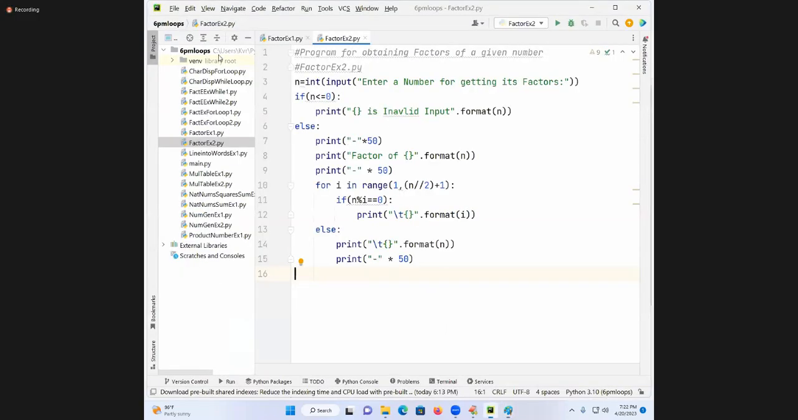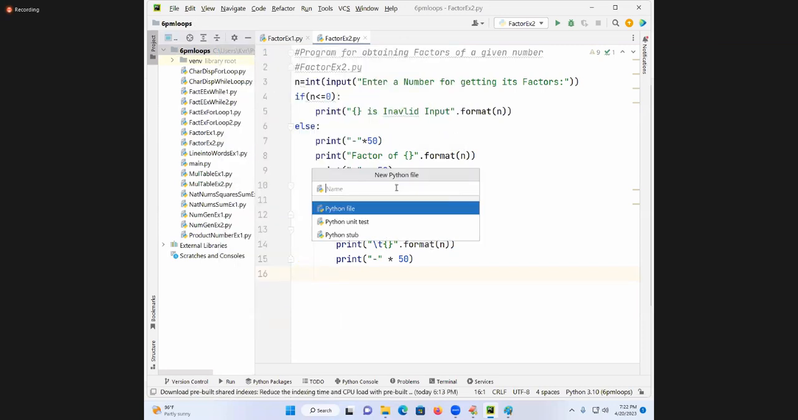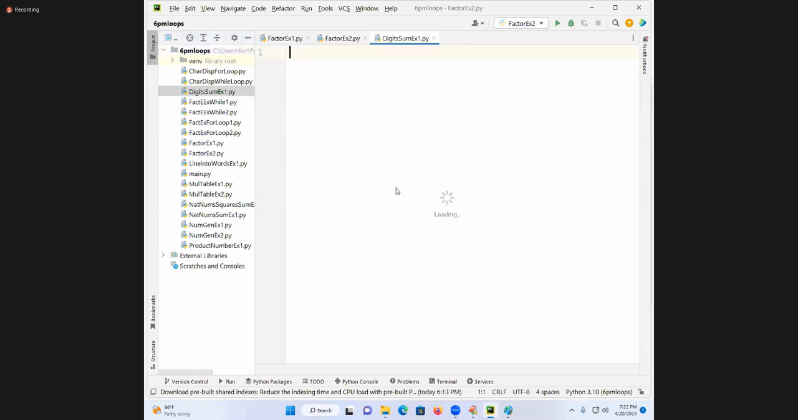Go to that place. Here, digits sum dot py. Digits sum example 1 dot py. One logic I am doing, and one more logic I will tell you. Most wonderful logic. See, program for finding the sum of digits of a given number. Tell me, what should I do?